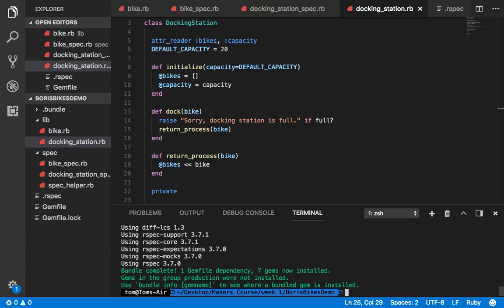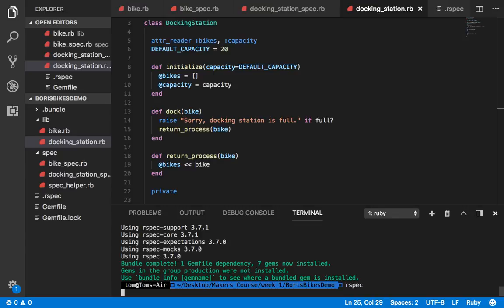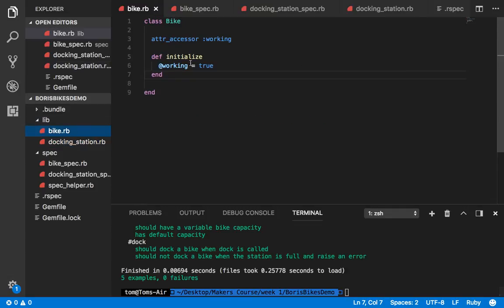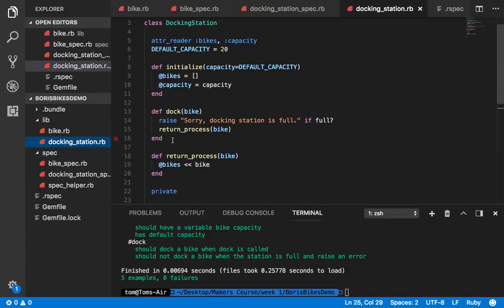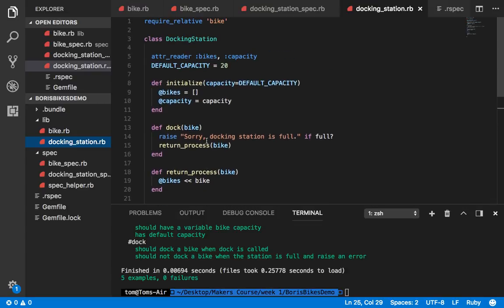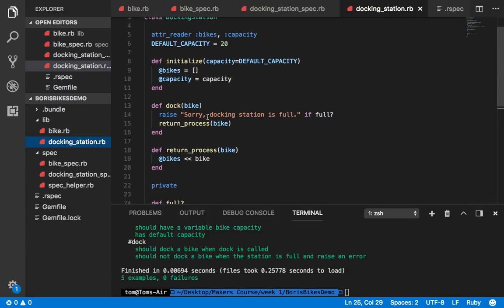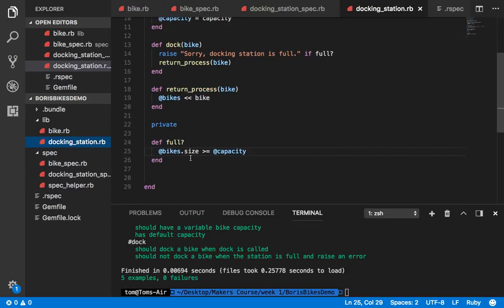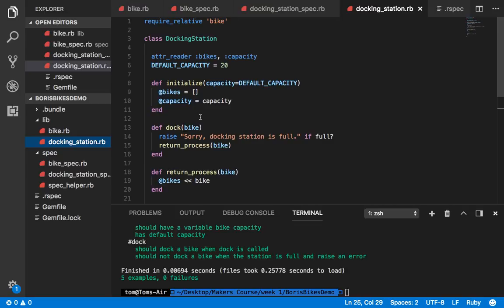So we run RSpec, and again that passes. So we're quite pleased, in a good position with bike and docking station here, where we've got a clear statement of our dock method, our return process, which we'll expand further, and also a test for whether the docking station is full.